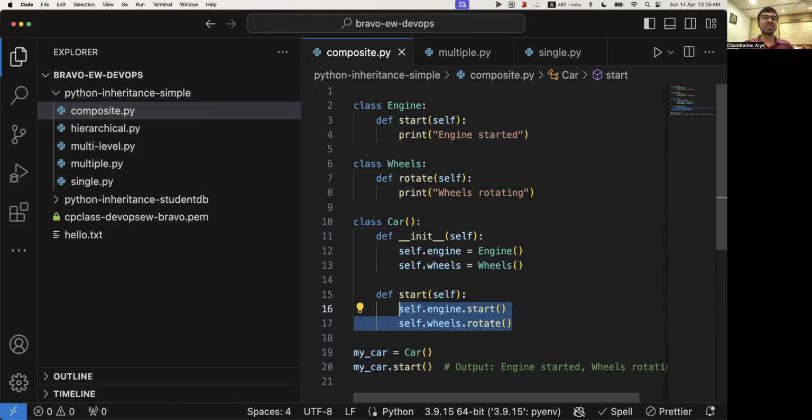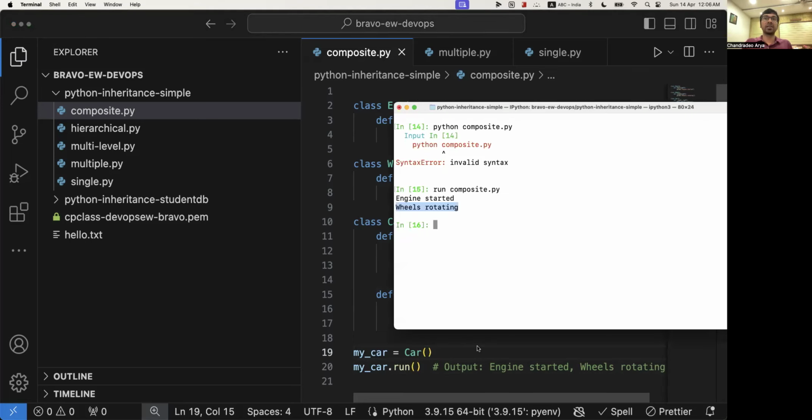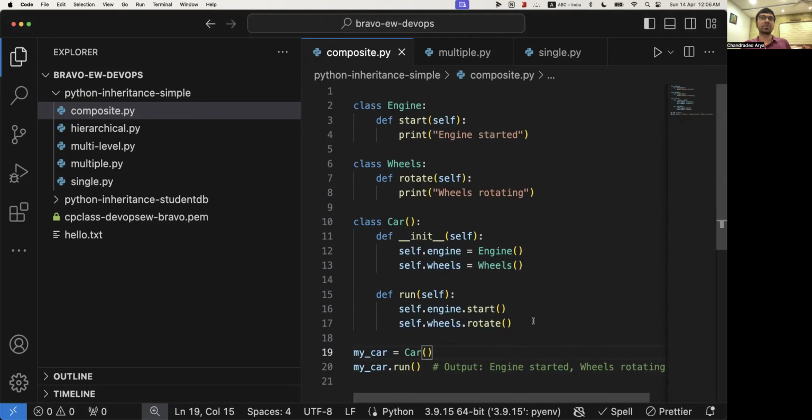Exactly, Louis. So this start and this start are different, right? It has nothing to do with it, it's just the name. So even if I change it to run, what do you think? Will it run? It should run, right? So if I do run composite by, it will still run. So there should be no illusion that it is overriding it.